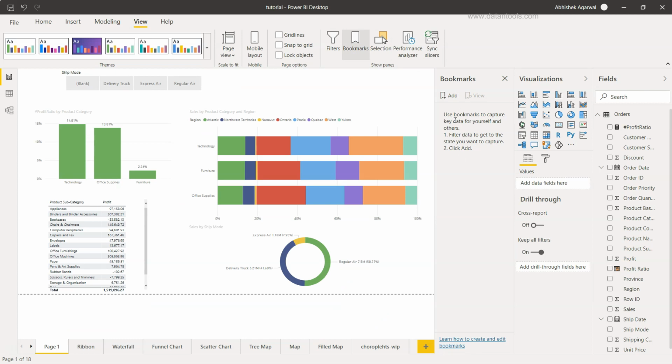Here a quick commentary is present: use bookmarks to capture key data for yourself and others. Filter data to get the state you want to capture. That means it is a state-based capturing of information.